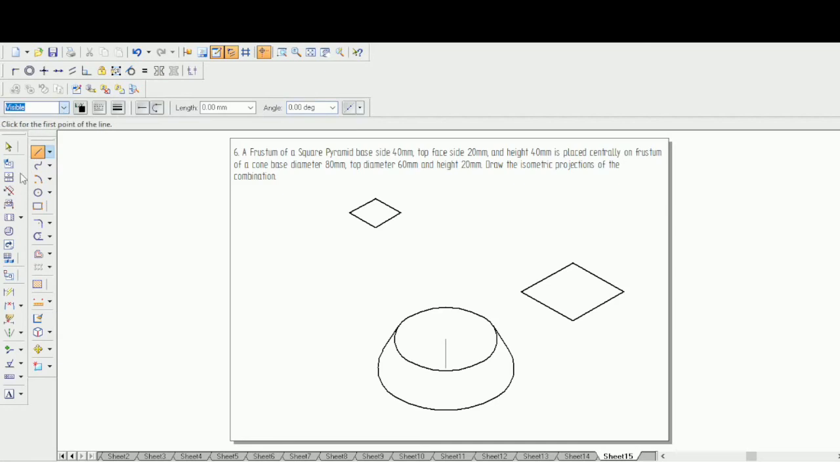Before that, let's create a normal line at the midpoint. On its midpoint, let's create a normal line. From its midpoint, let's draw a height. Let that height be 40. Now let's move this. Pick at its midpoint and place it exactly over here.